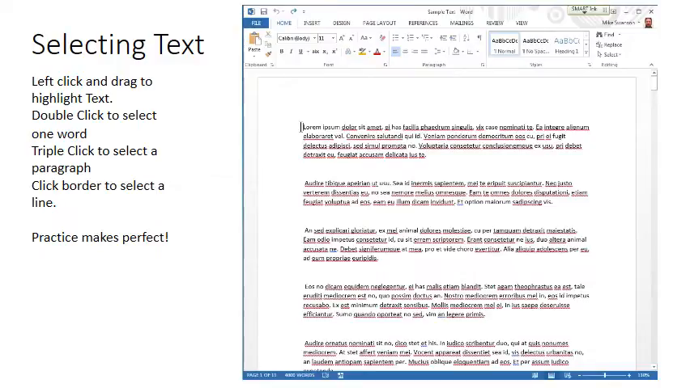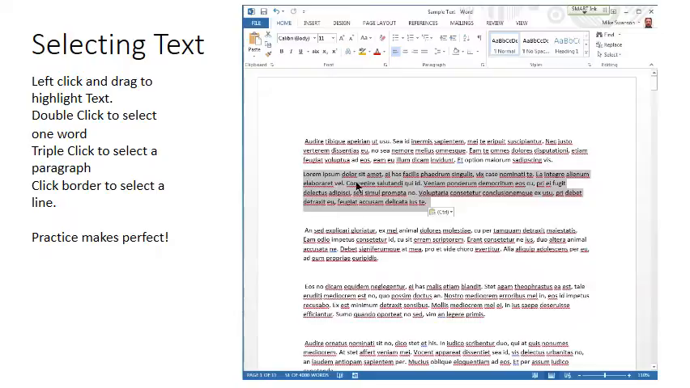Left click and hold, drag and release. With this text highlighted, I can now left click and hold again, drag that text to another section in the document and release, and it has effectively cut, copied and pasted this text to another part of the document.